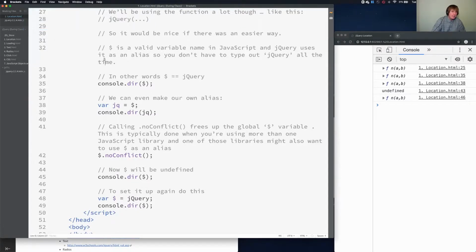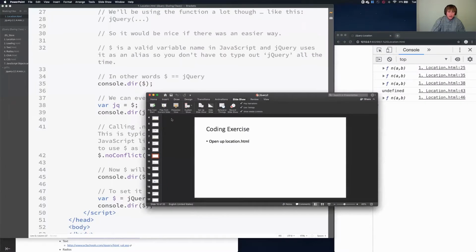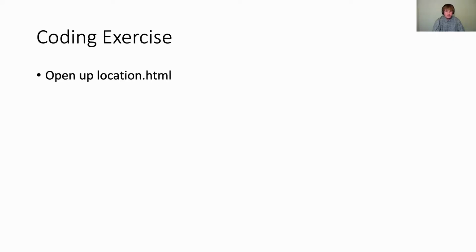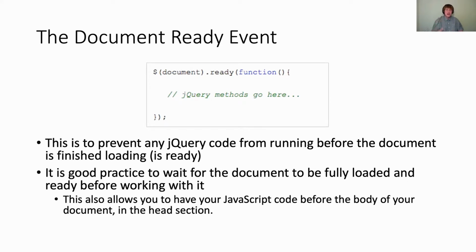We're going to come back to the slides and go over some more concepts, and we'll come back to the code. So we just went over location.html. Let's continue and talk about the document ready event. Now, the document ready event looks as follows.